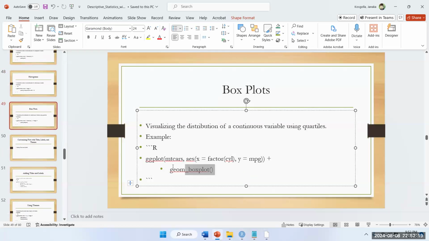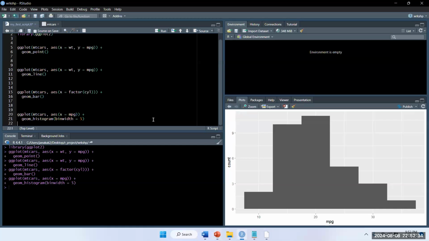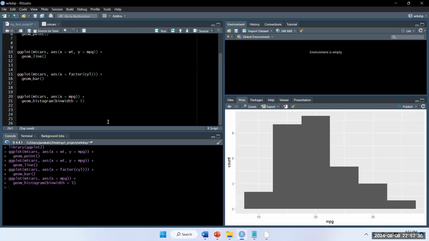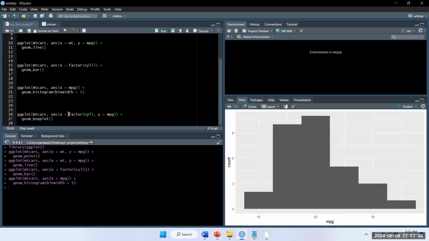Okay, so the box plot. This is also really helpful. What we do here is we have X and Y both, and we visualize the distribution of a continuous variable using quartiles. Okay, so let's see what it does. So again, we assign the x-axis as factor of cylinders, and then the y-axis as MPG. So let's see what it's going to give us in the box plot.